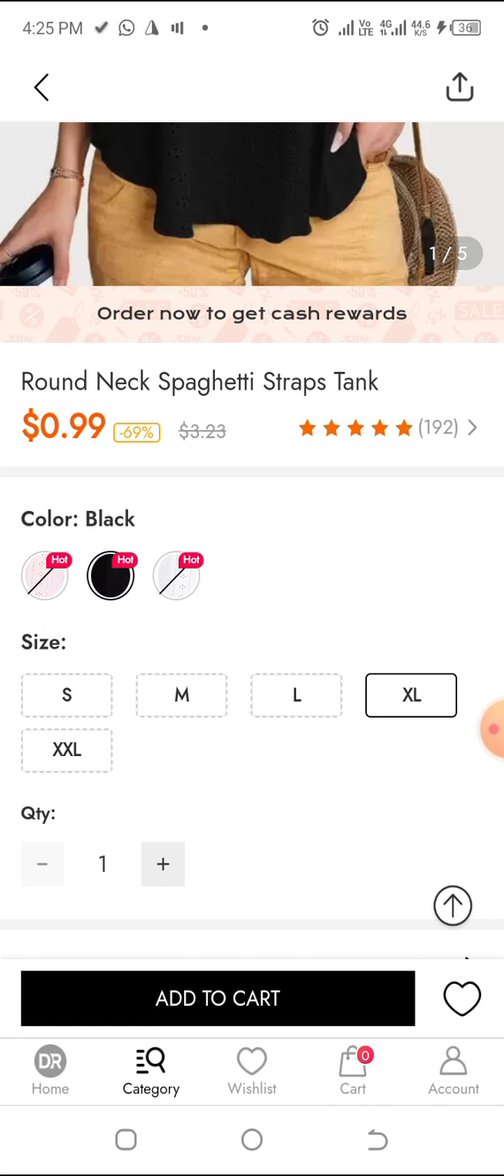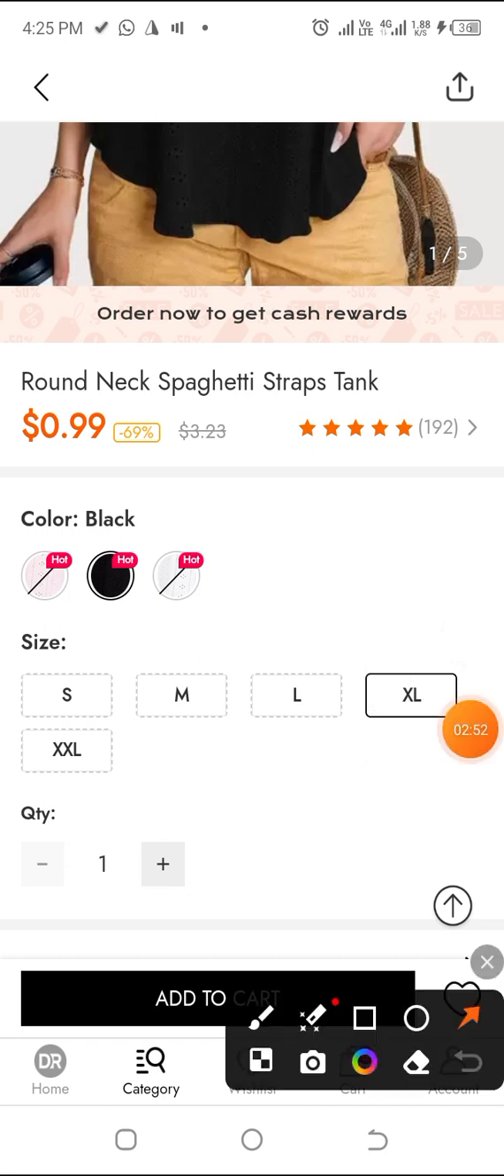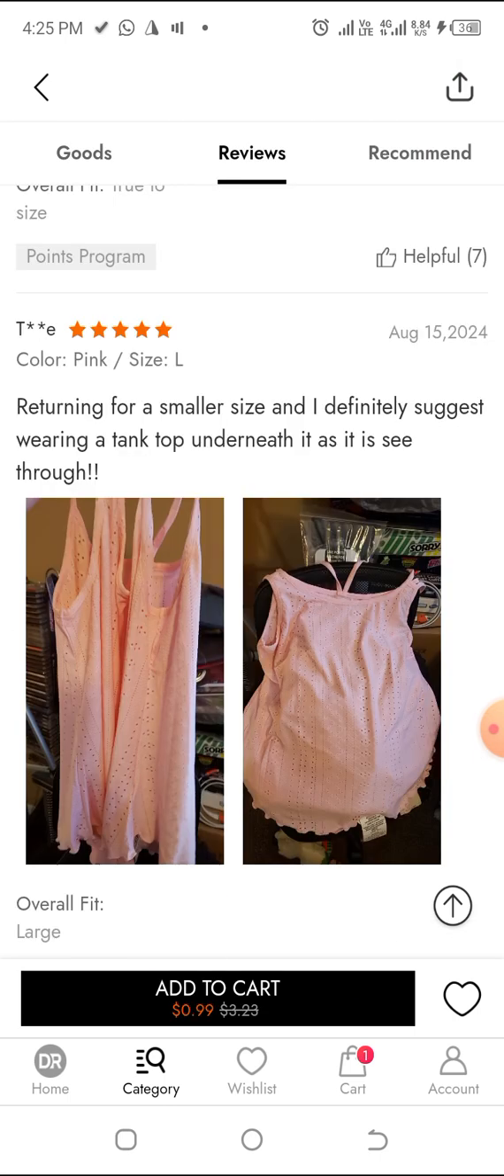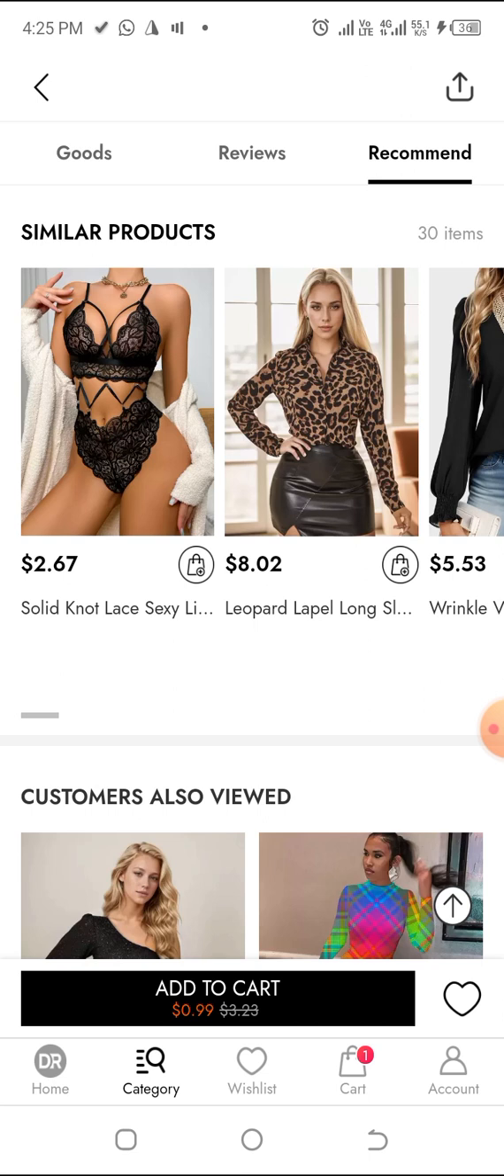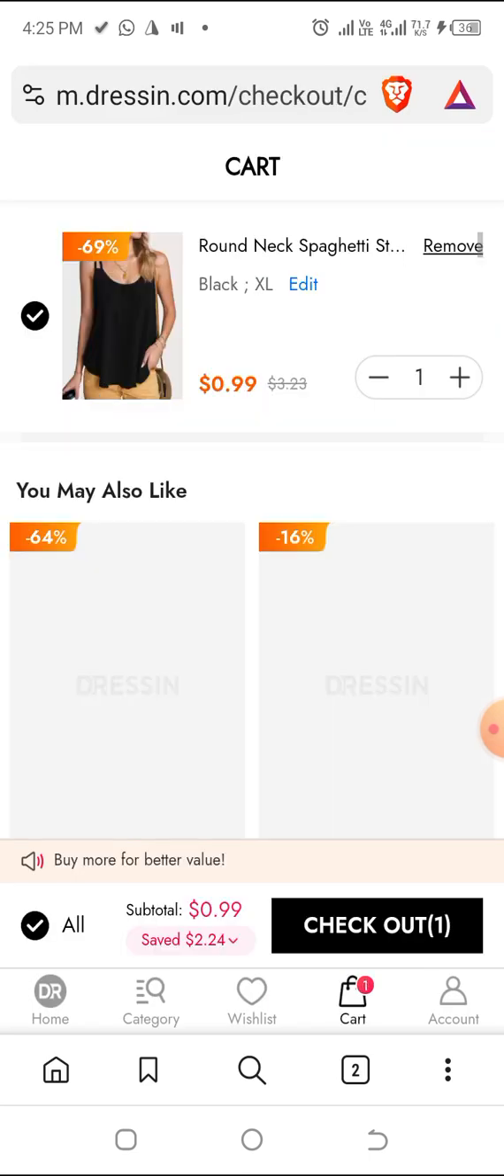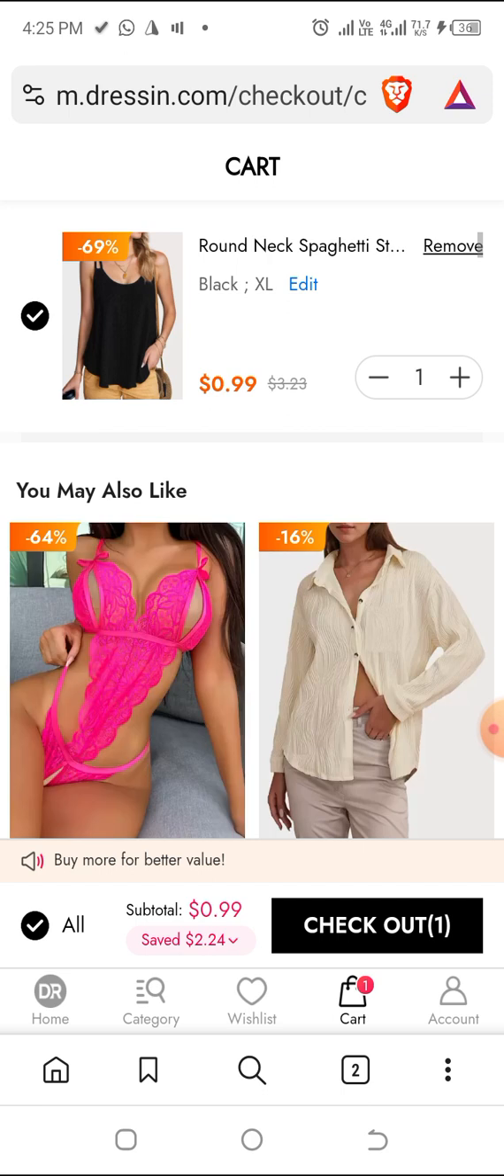Just make sure that this part, where we have price, this price is 0.99. So now what you are going to do is click on add to cart. So you click on add to cart. As you can see, automatically I have it in my cart already here. You can see I have it already in my cart here.